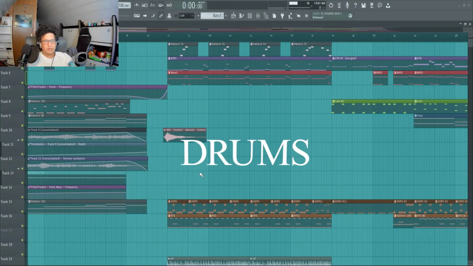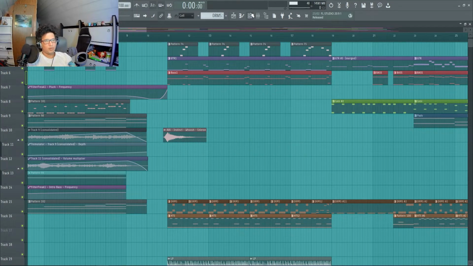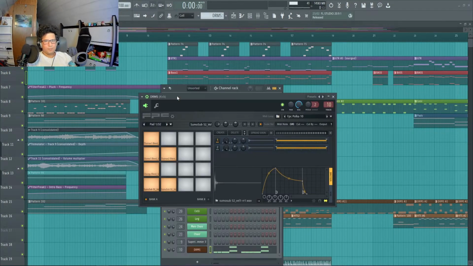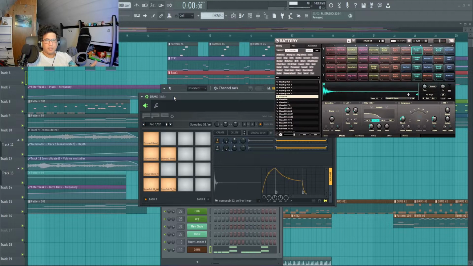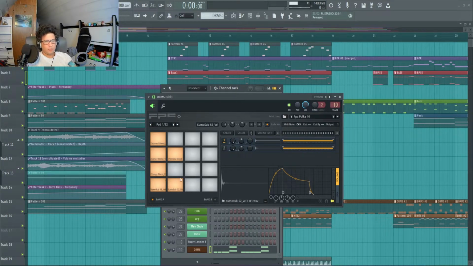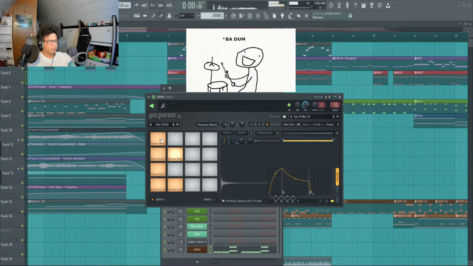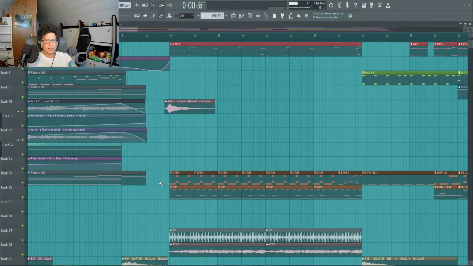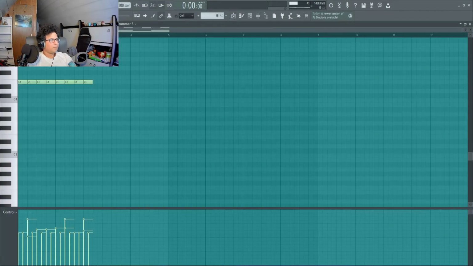And for my drums, I used FL's Fruity Pad Controller, also known as FPC, which is a drum pad like Battery from Native Instruments. I added my samples inside and routed them to the mixer. And I used my cymbals and crashes from Superior Drummer.